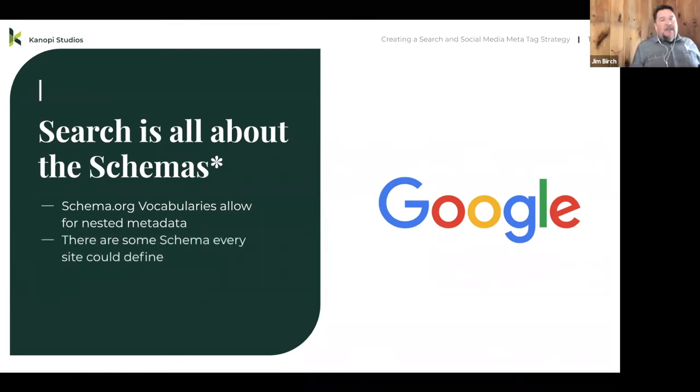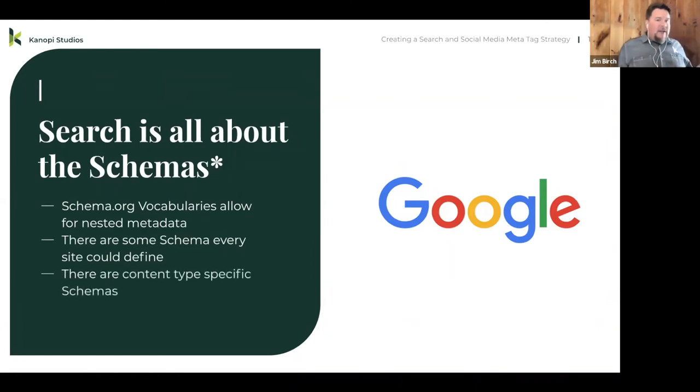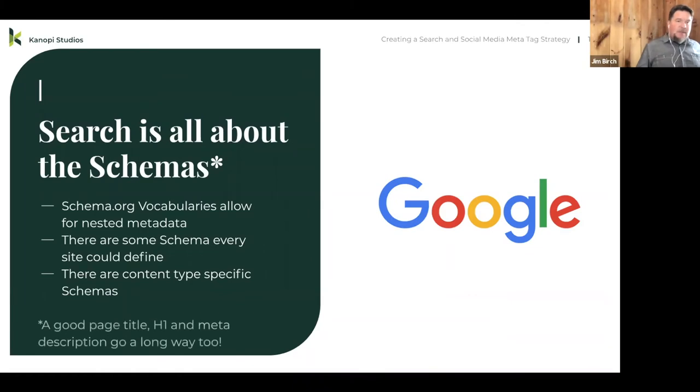There are schemas that every site can define. And then there are content type specifics. So what every site could define is that it's a website, that this is a page, that we have a site search, whereas content type specific schemas are articles or books, videos, more entities. And that's where content management systems really shine. If we have different content types or post types for these different things, we can pull that data and define it in these schemas.